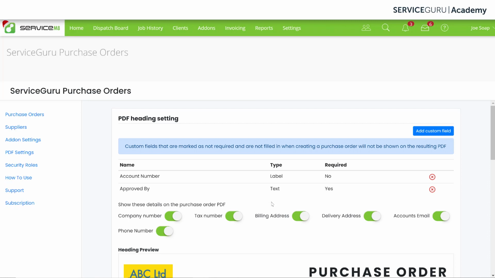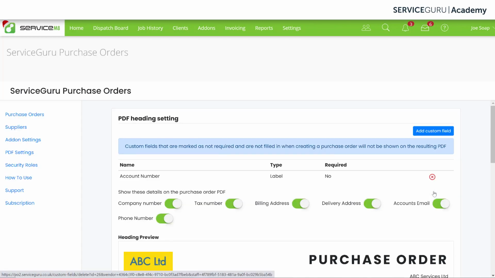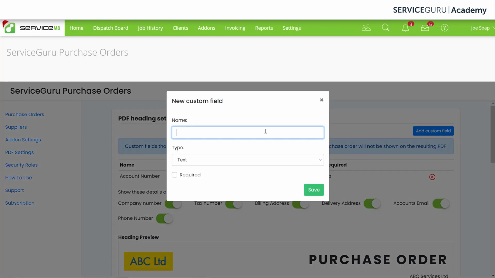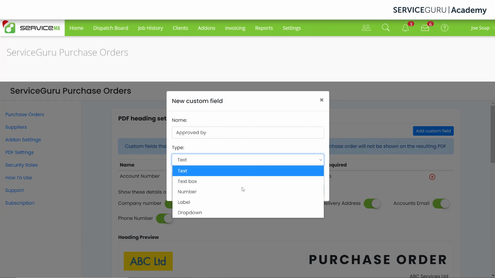It's also worth noting we already have one set up, which is the approved by custom field, which is set up as a text box. For this example, I might go ahead and remove this and change it so it's set up to be a drop-down. So to do this, we go up again to add custom field, select the box, give it the name approved by. We can select the type.